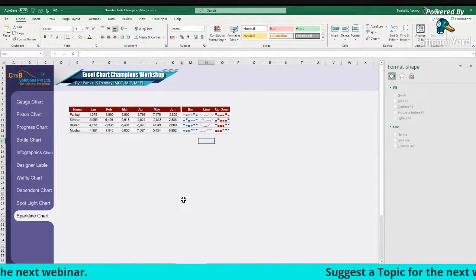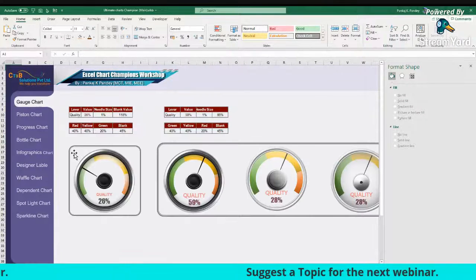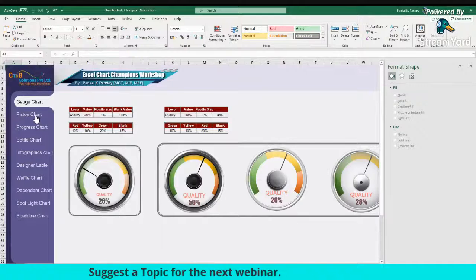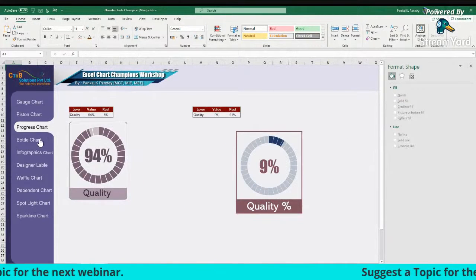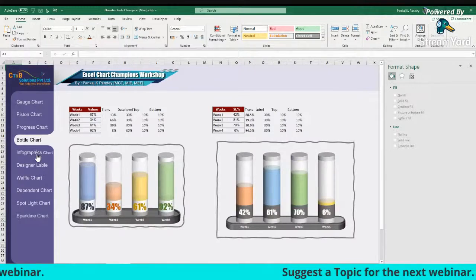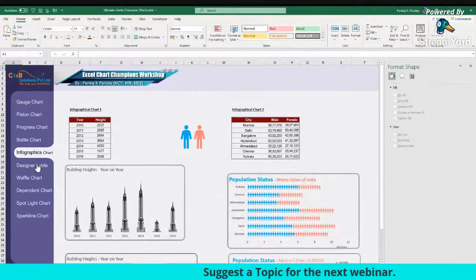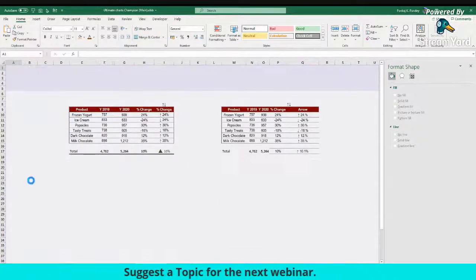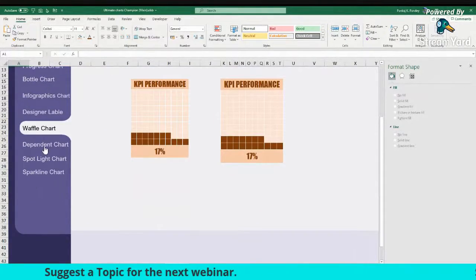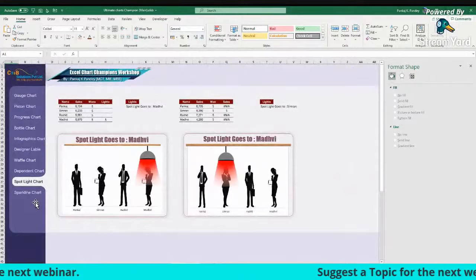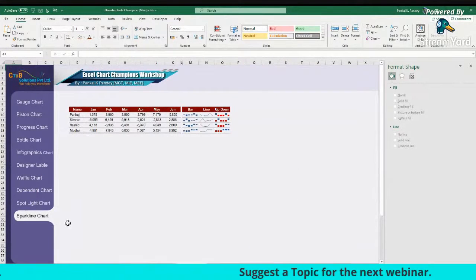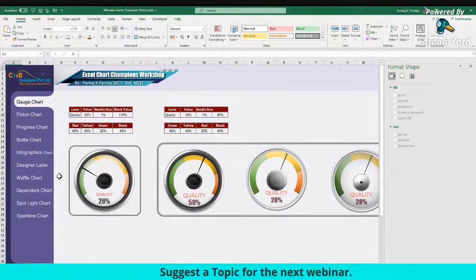Let me go back to the home screen and take you through all the charts. So we learned today how to make the speedometer gauge chart, the piston charts, the progress chart, the bottle chart, infographical charts, the designer labels, the waffle or grid chart, the dependent chart based on the scroller, the spotlight chart, which is one of my favorite, and the sparkline charts. So we learned all these things today.